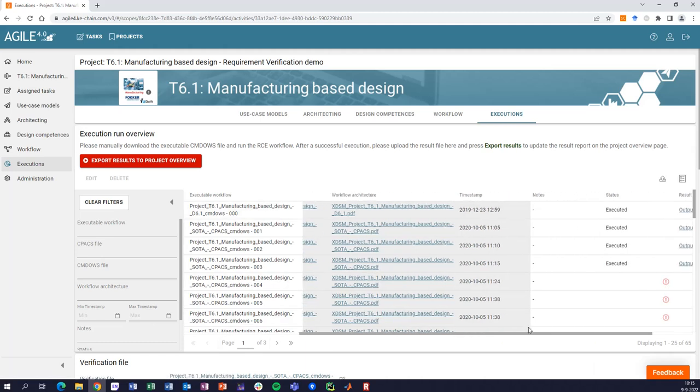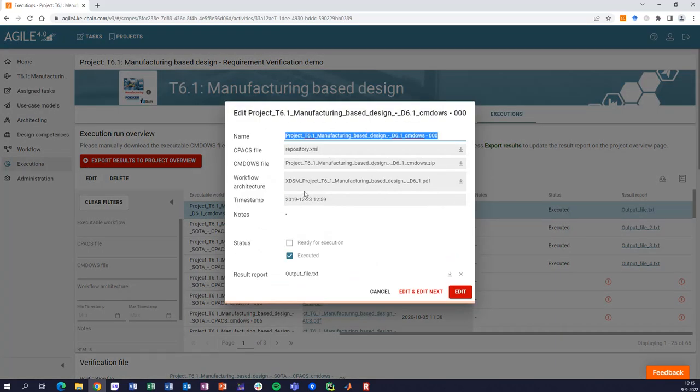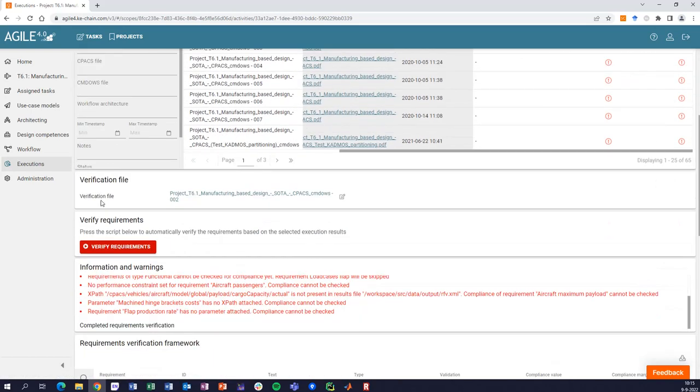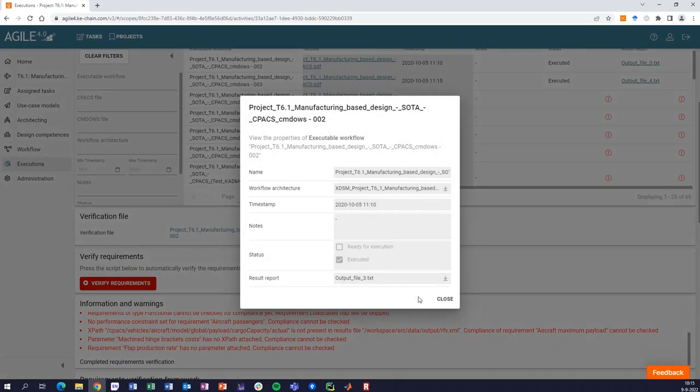Okay, so how does this work? Here, for example, we have an MDO workflow that we formulated. We can add it here, we can set the status to executed, and then here we can upload the results. Right, so we can add a result report to this MDO problem. We've done that here for several MDO problems. And then here you can select the verification file that you want to use to verify the requirements with. In this case, we added the results of the MDO problem formulation that we have just formulated.